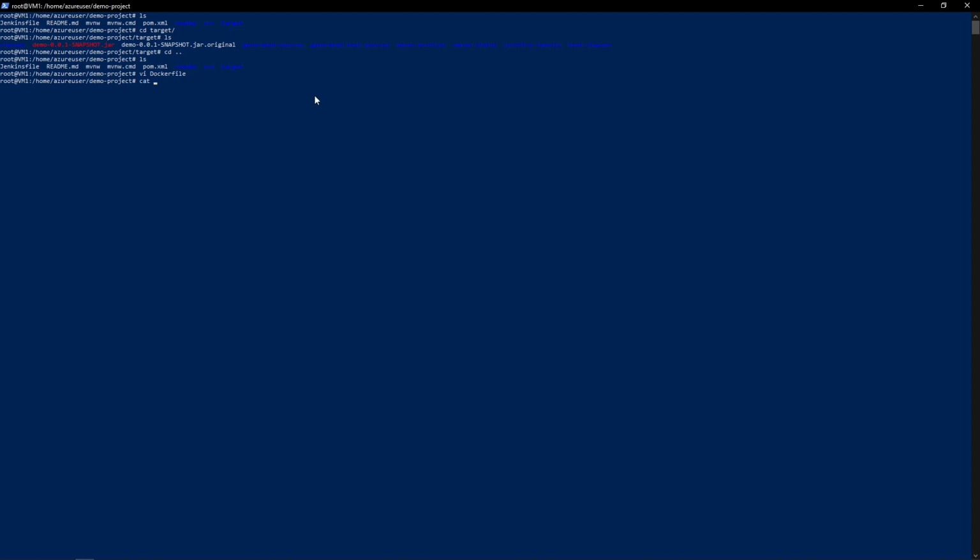Let me verify using the cat command. Okay, so we have the FROM command, expose port 8080. We have set the environment variable. We have copied the target jar file to our code directory. We have changed the working directory, and we have a command in place to run the application as well.